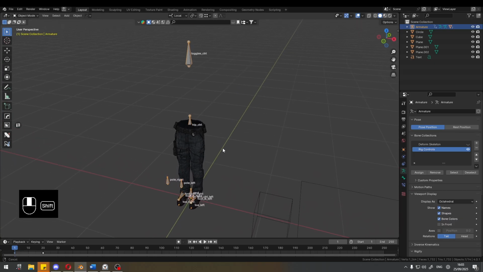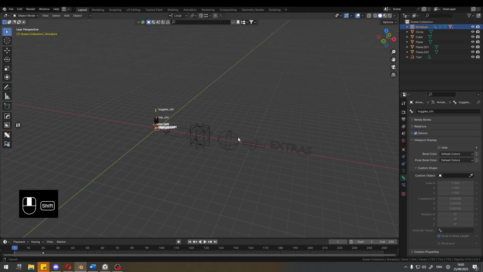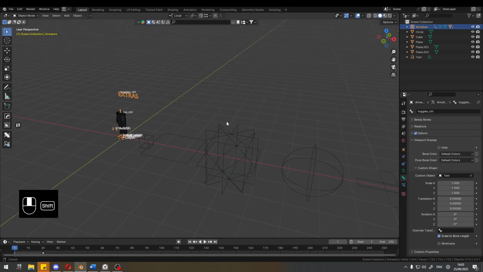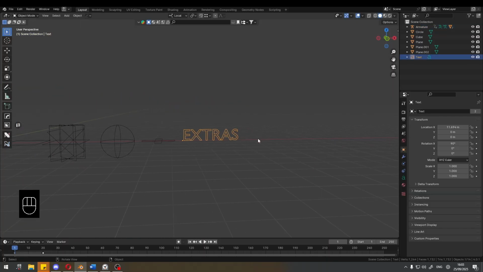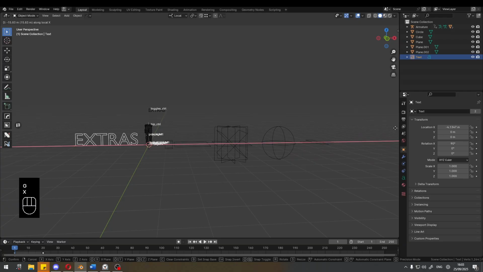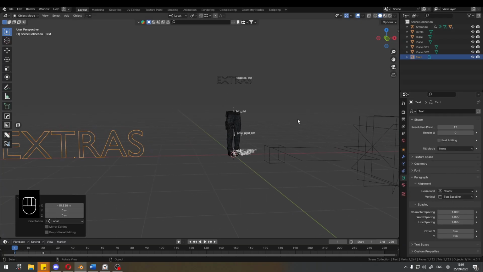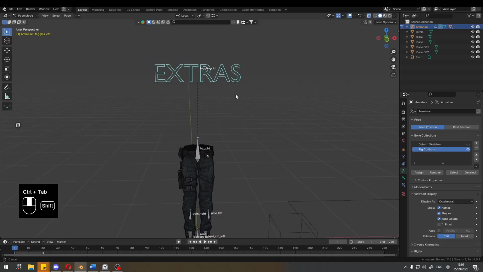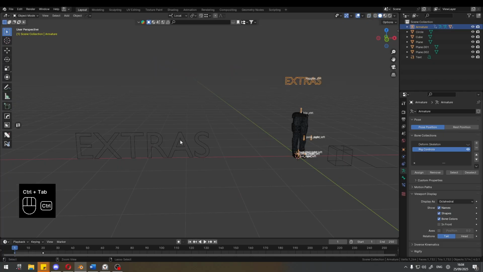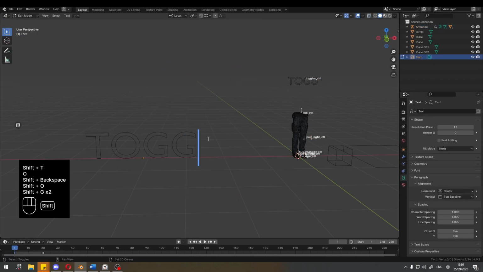Now, if we're going to go to the bone itself, viewport display, and select the object, you can see here it says extras. And we can play with the text here, by the way. We can move it here real quick. We could go here and make it so that it centers, and when it centers, it's literally in the center of the bone. So that's the bone called extras. I'm gonna go here, call it toggles.